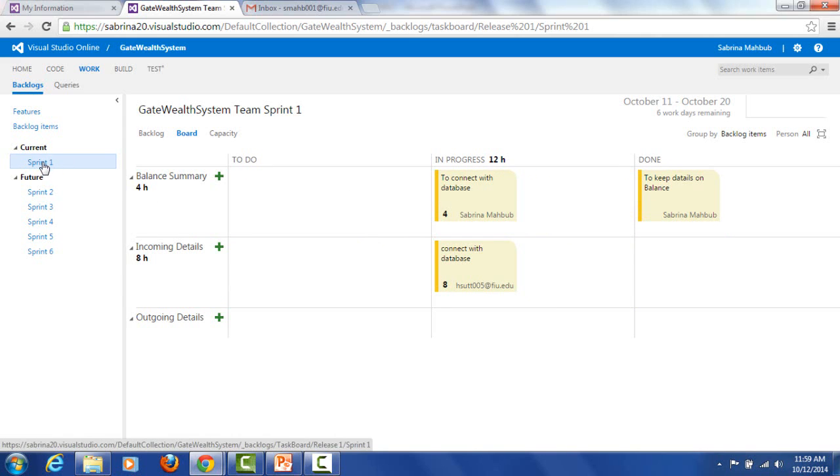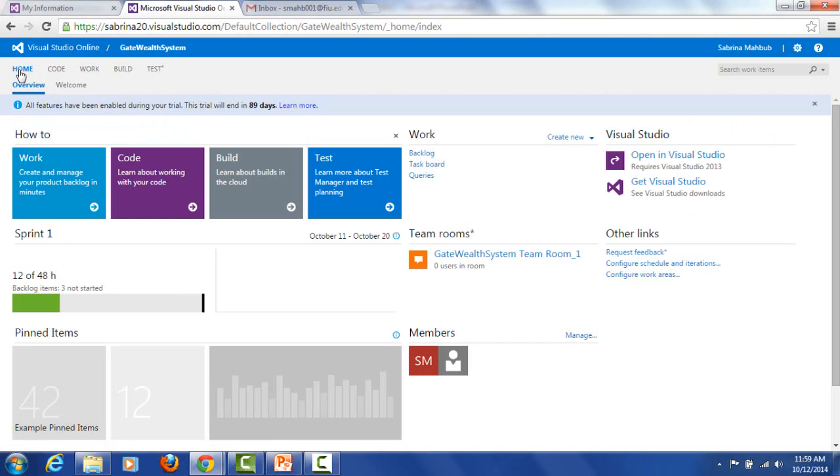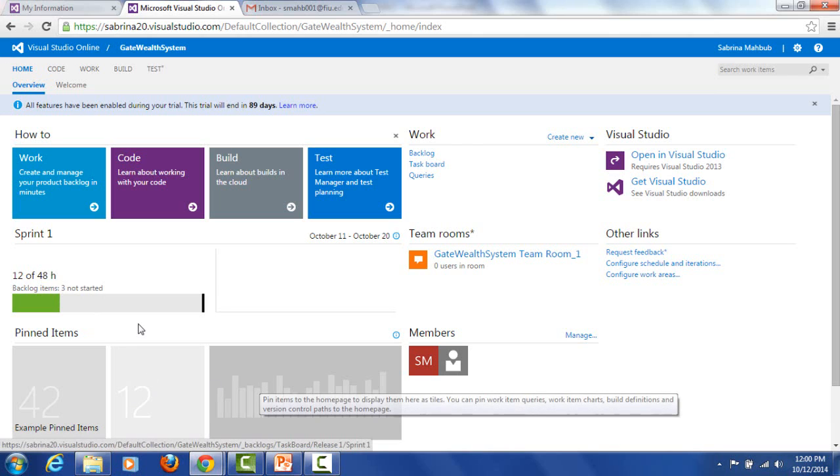So let's see how it looks. Now I have to go to the home. Okay, so now in the dashboard you can see in sprint 1 the total of 48 hours of work, 12 is done, and this is the nice bar. It is showing how much work is done and which is not started yet. So it's a pretty nice, cool environment, the Microsoft Visual Studio Team Foundation Server, where you can implement your Scrum, which is very user friendly and interactive.